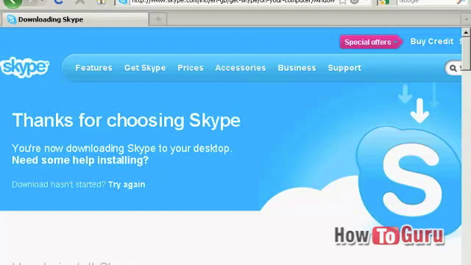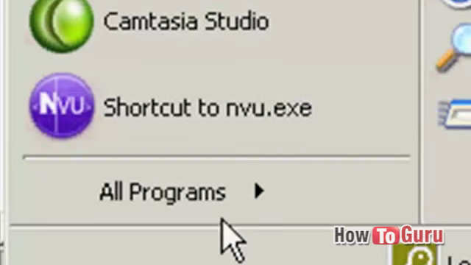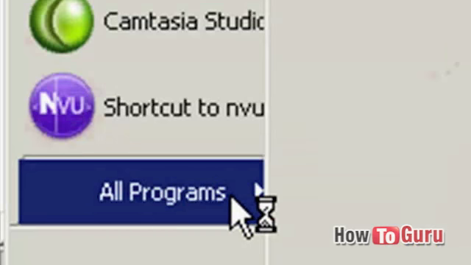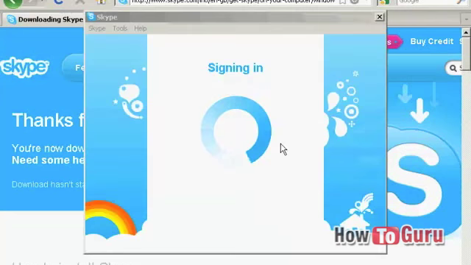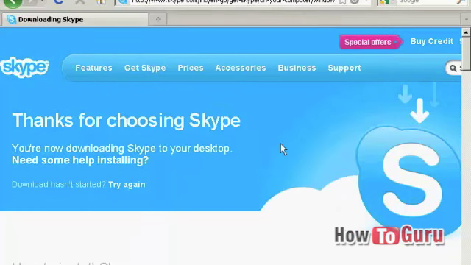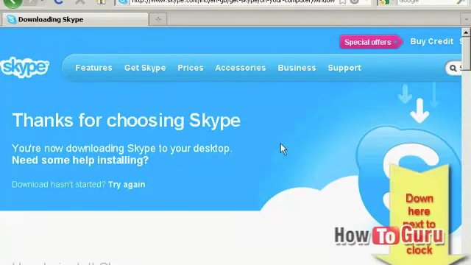I just need to open it. Click on the Start button, see new programs installed. There we go, and Skype is now signing in. And you can't see it because it's just off the picture here, but it's also installed a Skype icon down here on my computer.